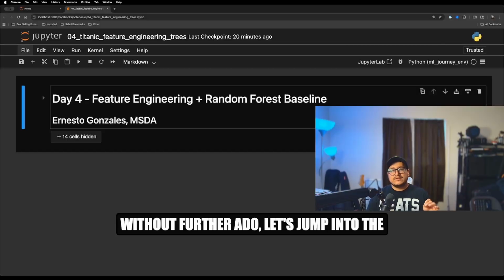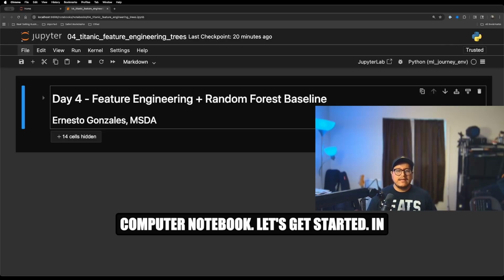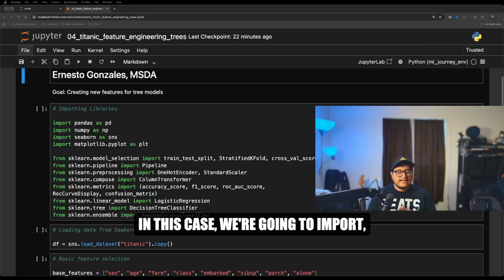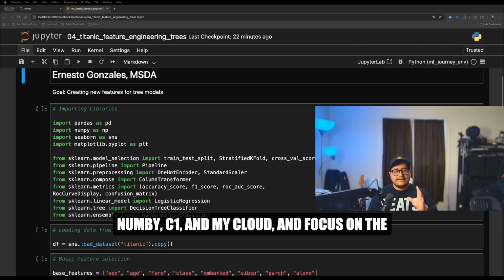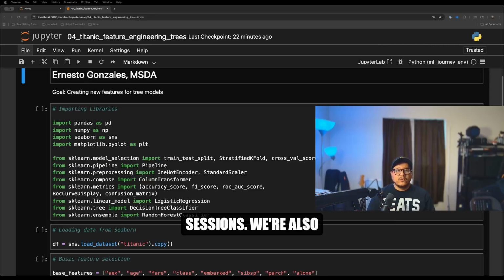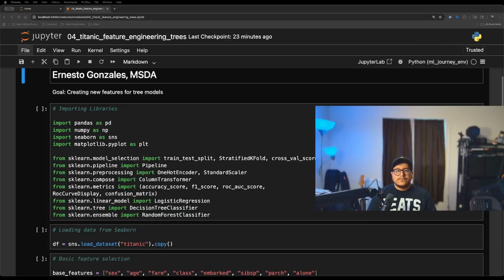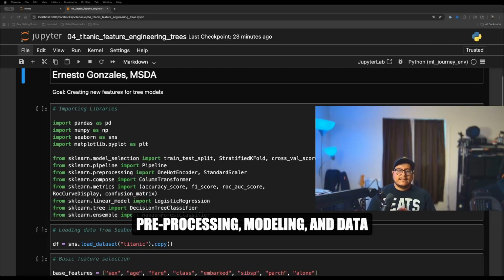Without further ado, let's jump into Jupyter Notebook. Let's get started. In this first cell, we're gonna import our libraries. In this case, we import our core Python libraries: Pandas, NumPy, Seaborn, and Matplotlib for visualizations. We're also bringing several different packages from the scikit-learn library. In this case, we're gonna import for pre-processing, modeling, and data evaluation. Think of this step as setting up your toolbox before starting the actual build.